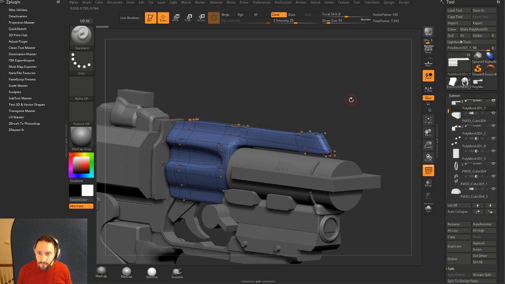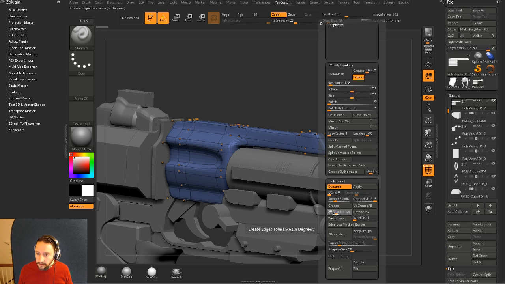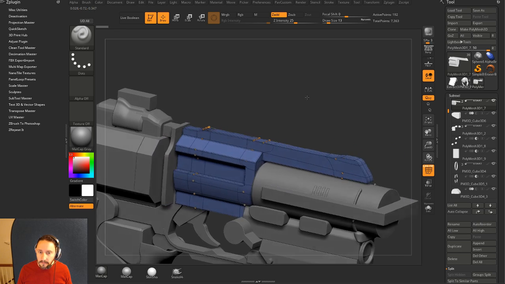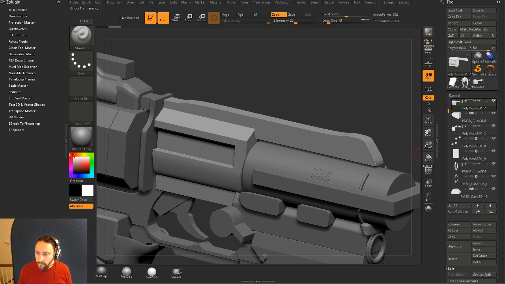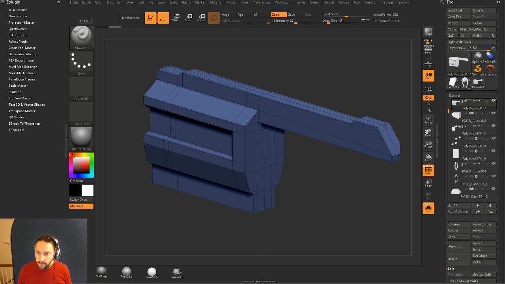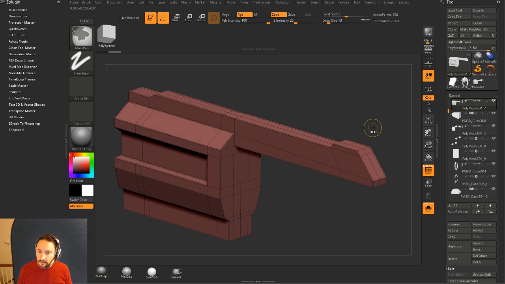Or not dynamic subdivision, it's live Boolean. So if I hit D, I'm going to go through here and drop my crease tolerance down, and that'll give me my crease shape. And if I want to modify this a bit, let's go into solo mode, and then we'll do Shift D, and let's hit Control W so you can get it a little bit brighter.